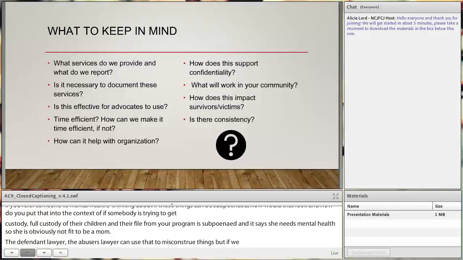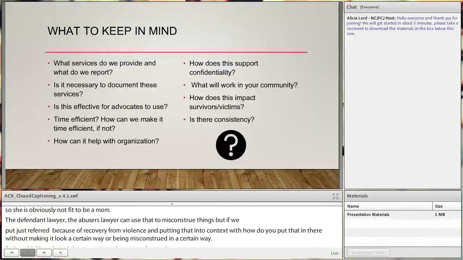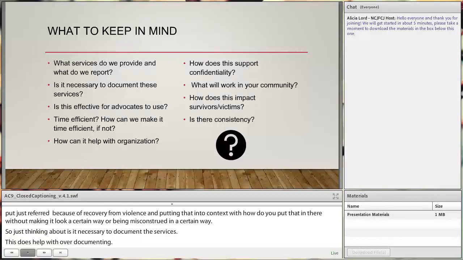So just thinking about, is it necessary to document these services? And this helps with over-documenting. We don't want to document everything that we don't need to, because then that just turns into a possible mess. So really important to think about that.